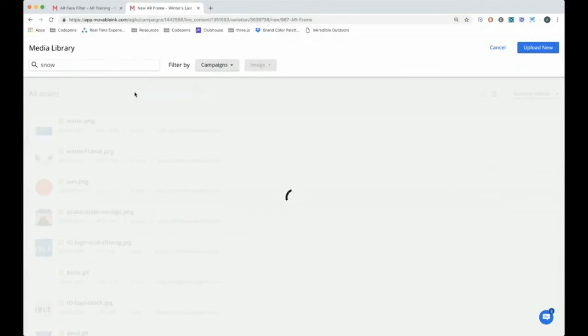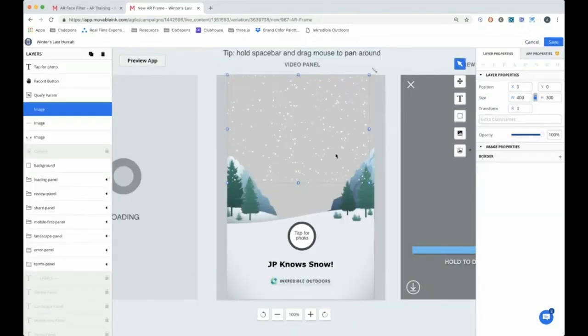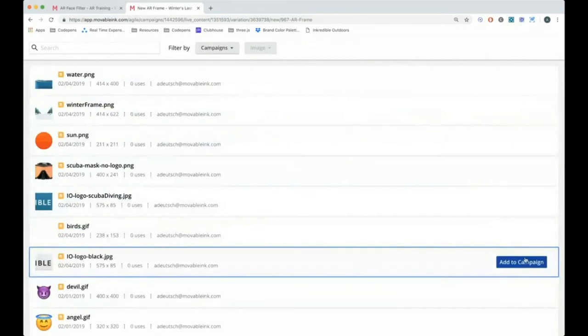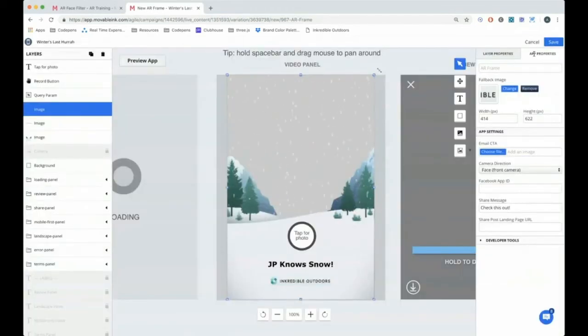This is looking okay, but I think we need to make it a little bit colder, because JP's dedication to extreme cold weather is notable. So I'm going to bring in an animated GIF of snow, called snow GIF, and I'm going to resize it right here, and we are going to set it to the dimensions of the stage. I think we're in pretty good shape here. So I just need to set up some fallback images over here in the app properties panel.